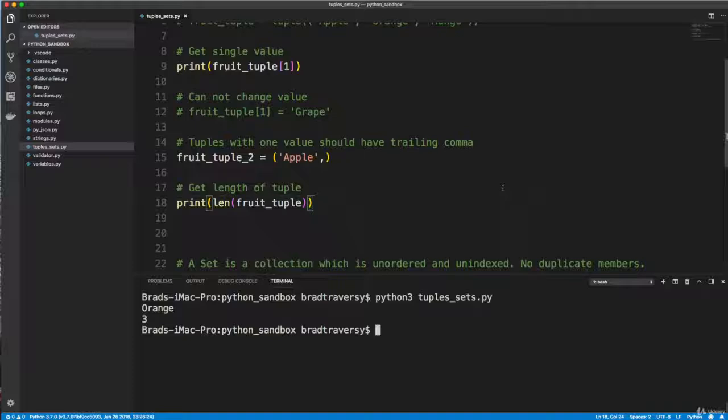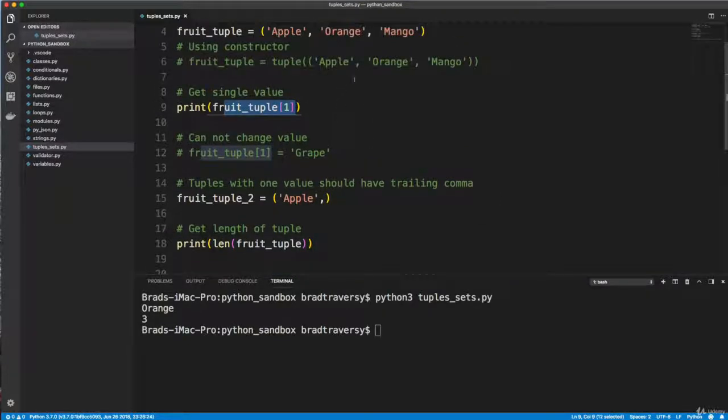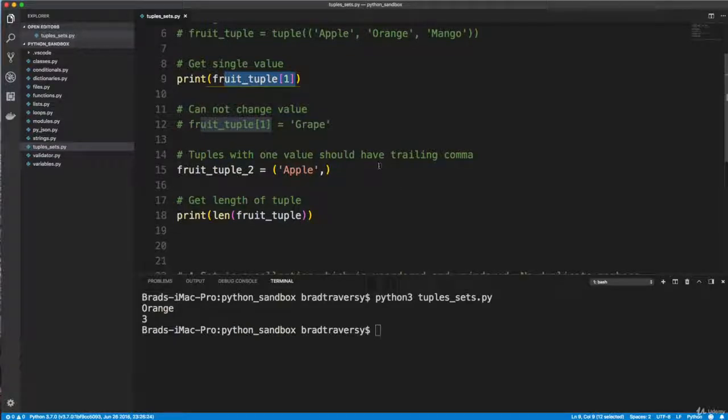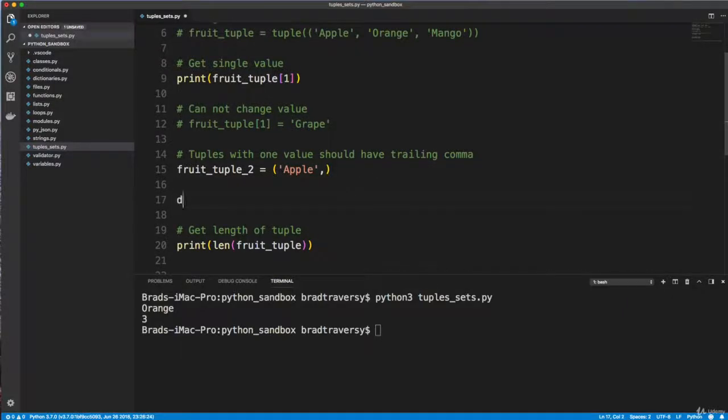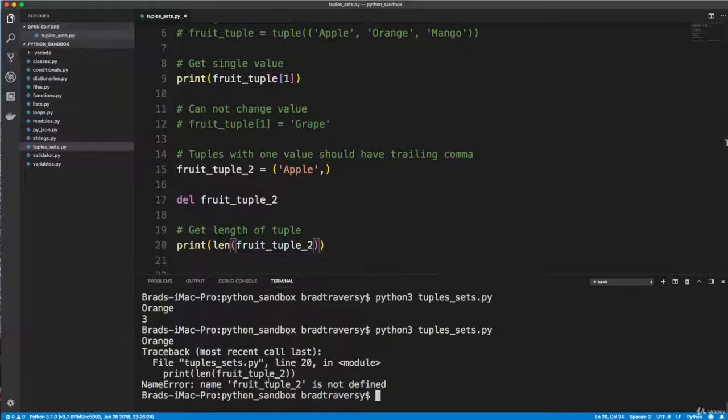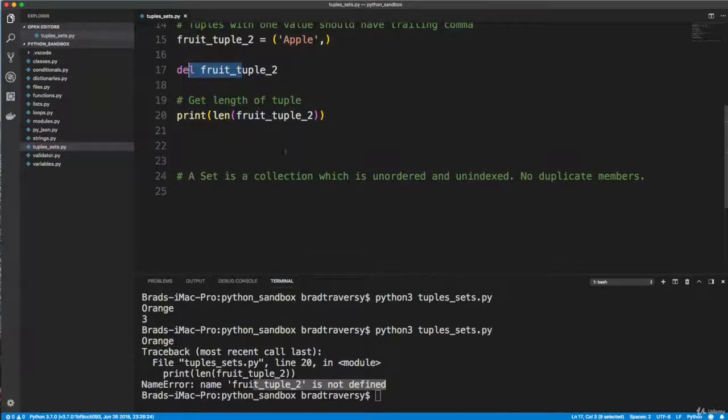So you can't delete individual items from the tuple, but you can delete the tuple as a whole. So let's say this fruit tuple 2, we want to delete this. We could just simply use del fruit tuple 2, and if I try to print that out, or even the length of it, we get an error because fruit tuple 2 is no longer defined. I deleted it using the del keyword. Okay, so now let's move on to sets.